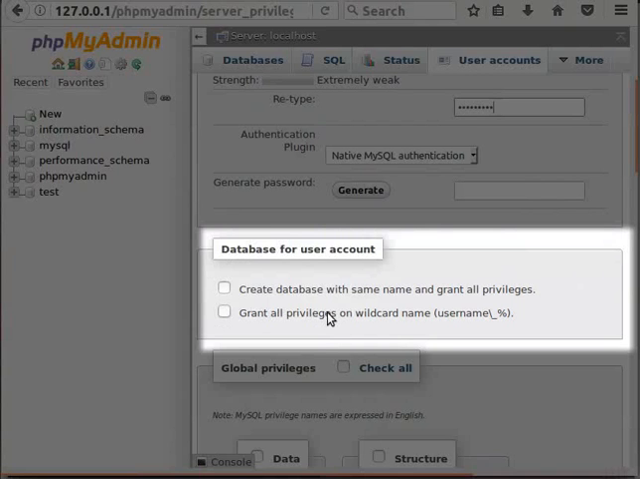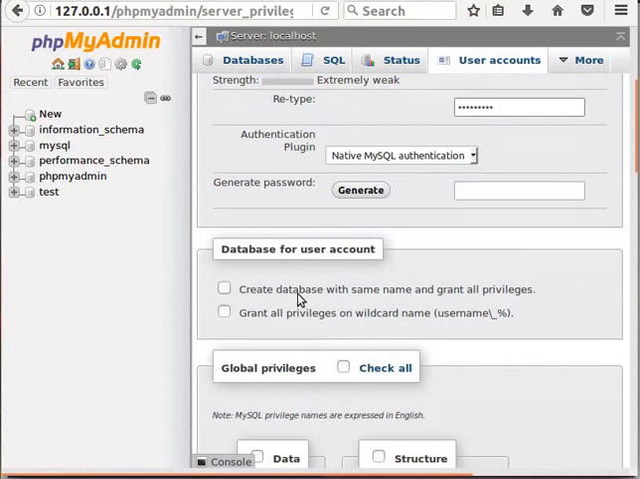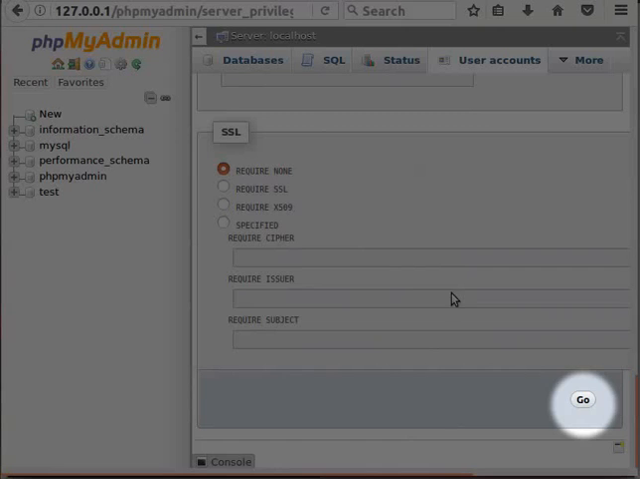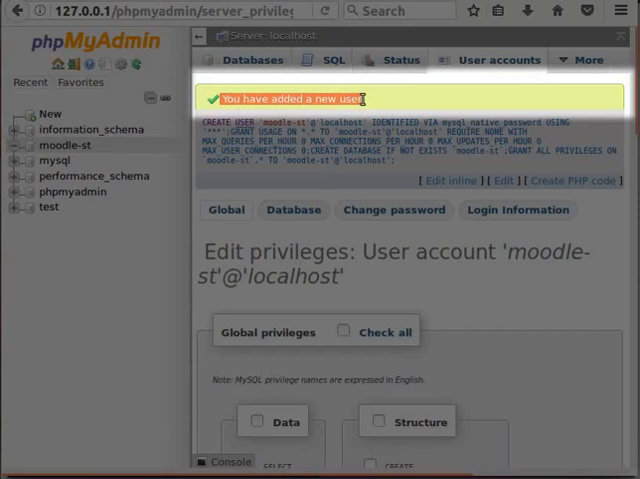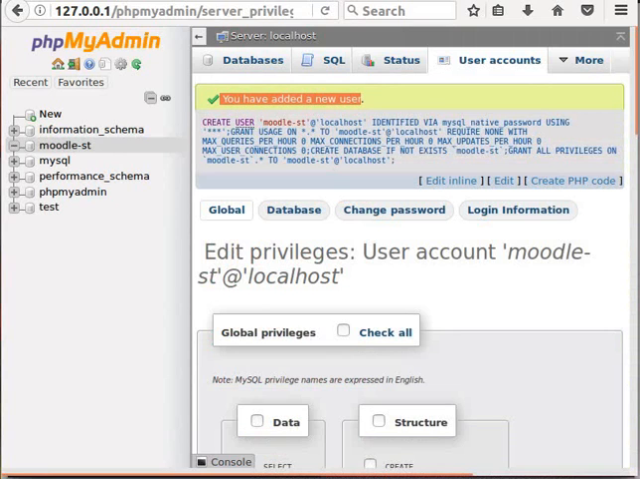Under Database for User Account, we can see the option Create Database with Same Name and Grant All Privileges. We will check that option and click the Go button at the bottom right of this page. We can see a message, "You have added a new user," at the top of the window. It means a new database with the name Moodle-st and with a user Moodle-st has been created. Make a note of the username, password, and database names. These will be required later to complete the Moodle installation.